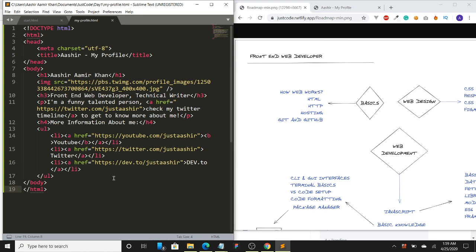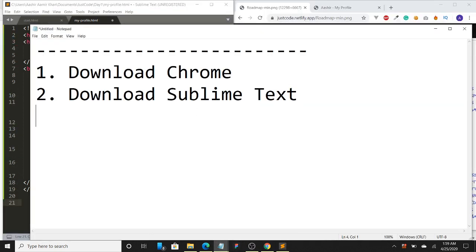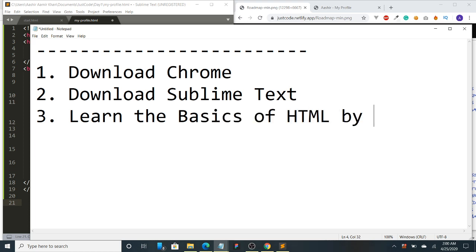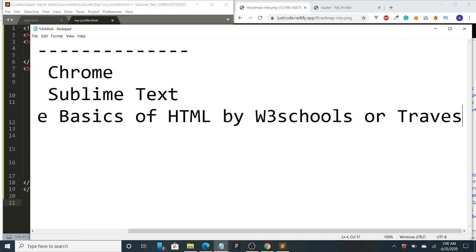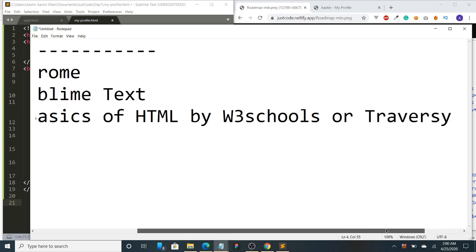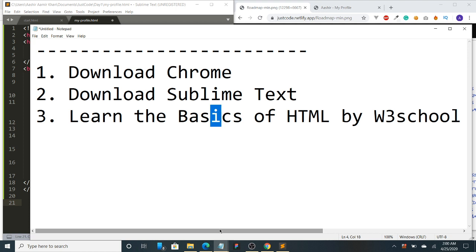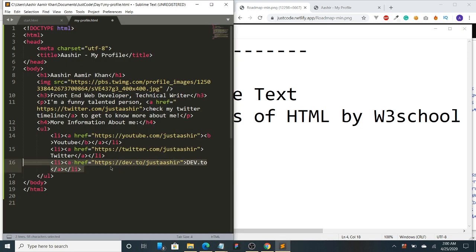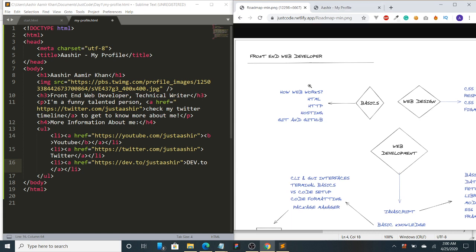But what to do next? The next thing is, you downloaded Sublime Text, and next you learn the basics of HTML from W3Schools or Traversy Media. I'm going to create a separate video for it, high production, not a live stream, but it will take time. So you go and learn the basics of HTML from W3Schools or Traversy Media. Okay, so let's check this. What's next? HTTP. What is HTTP?